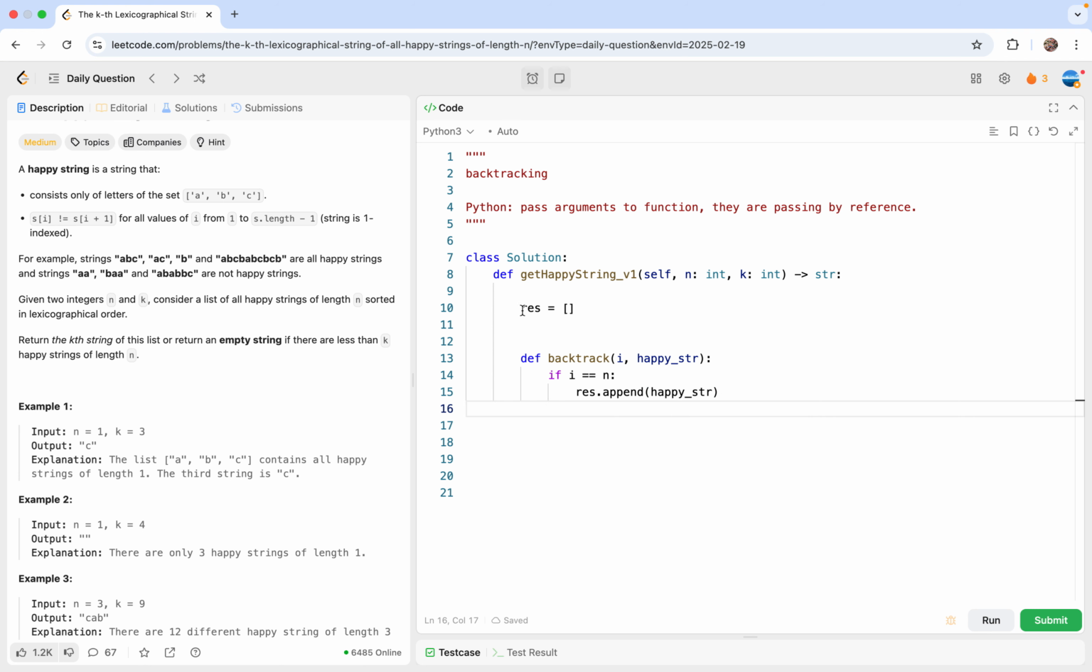Notice that this result variable is mutable, so I don't need to write nonlocal result here. If you write it, that's fine, but not necessary. Also, Python is passed by reference, so here we are actually passing the current state of the happy string. This is the one thing. So once we have this, we just return.